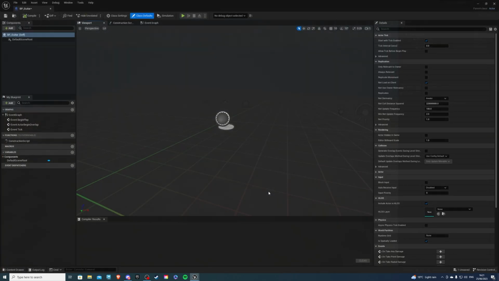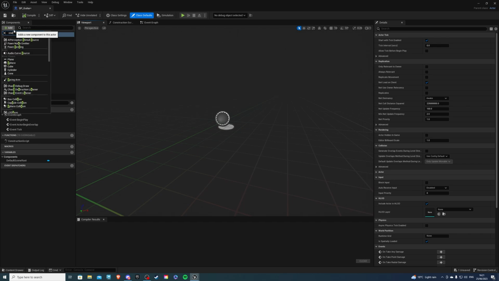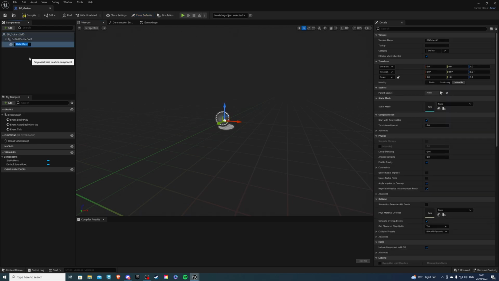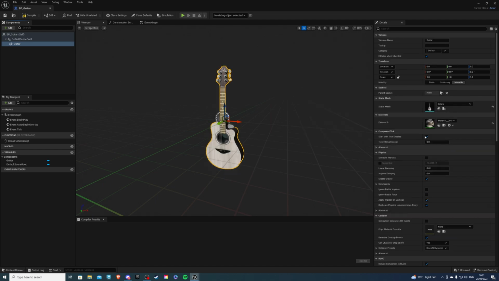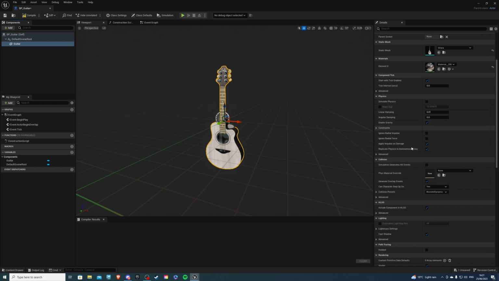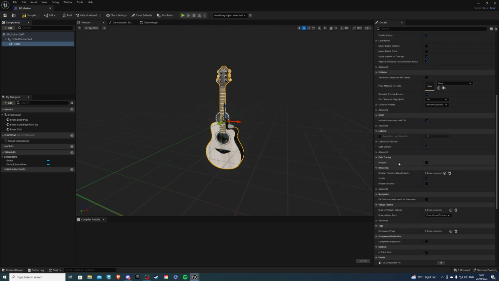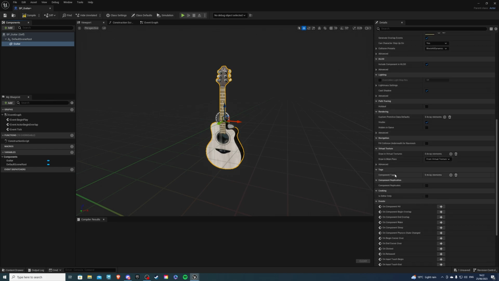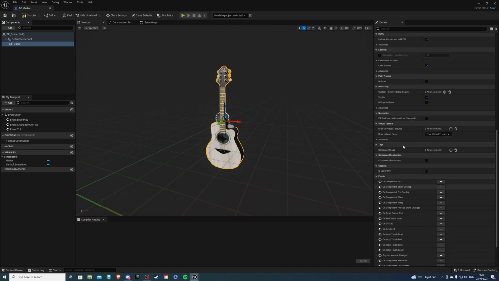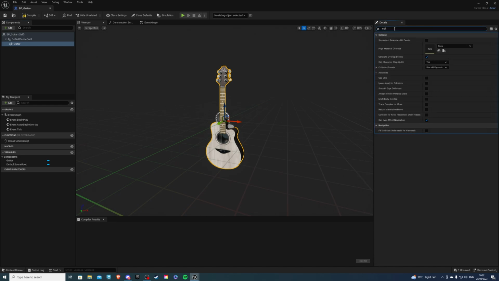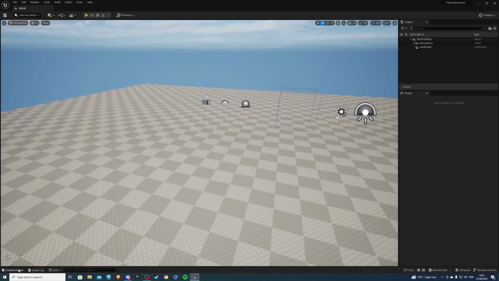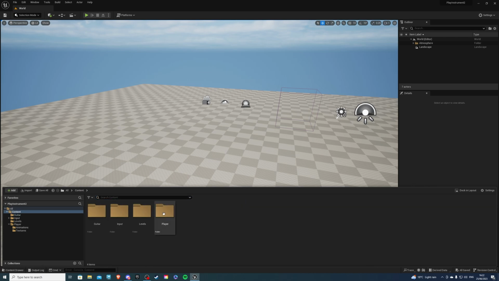Once inside, we will add a static mesh, and I'll call it guitar once again. In the static mesh, select your guitar. One other thing we can do is disable collision on this guitar. Scroll down, find where you can see collision. I'm not seeing mine, so let's just type in collision and it should come up. There we go. For the collision preset, say no collision. Then hit compile, save, and we can go to our player skeleton so we can position the guitar on our player.